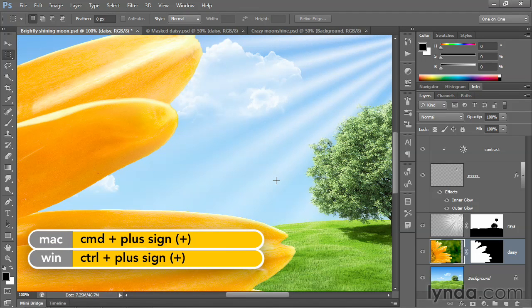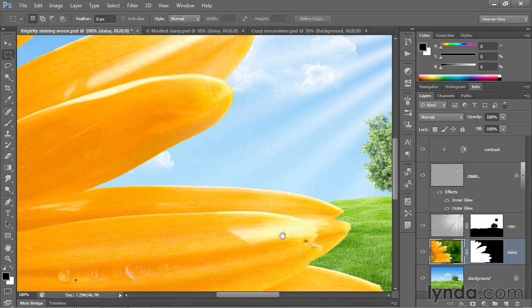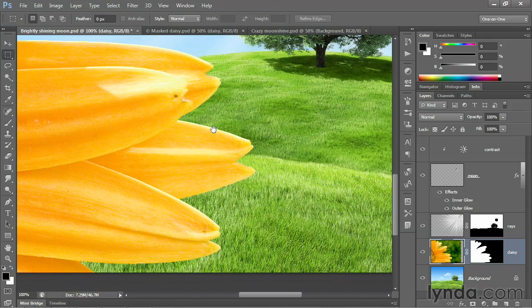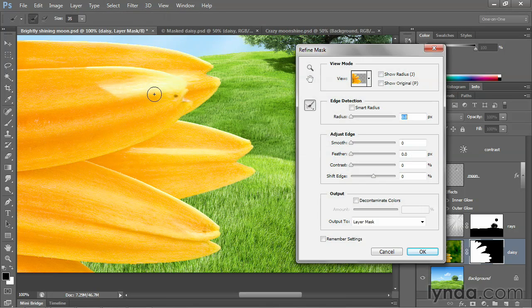If you zoom in, you might notice we have some slightly rough edges here and there. So it's probably worth cleaning up these edges using Refine Edge. But instead of cleaning up a selection outline, we need to clean up the layer mask. So click on a layer mask thumbnail over here inside the layers panel. And then go up to the Select menu and choose the Refine Mask command. It's the same function, it just goes by a different name.